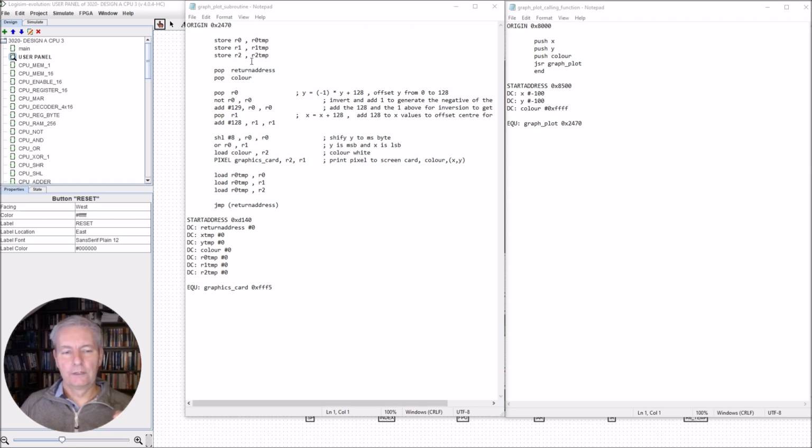Now we're going to use registers R0, R1 and R2. So we will store the original values of those registers in memory locations R0, R1 and R2 temp, and then at the end of the code we will restore those using the load command. This is our little bit of housekeeping. Whenever we come into this subroutine, we will pop the return address and we'll pop the colour.